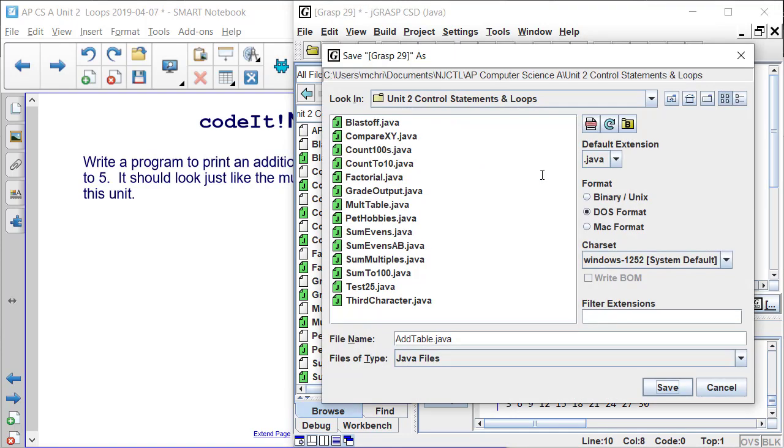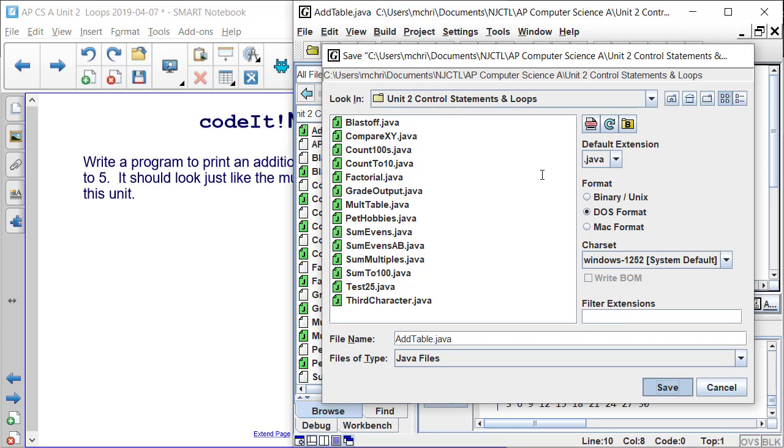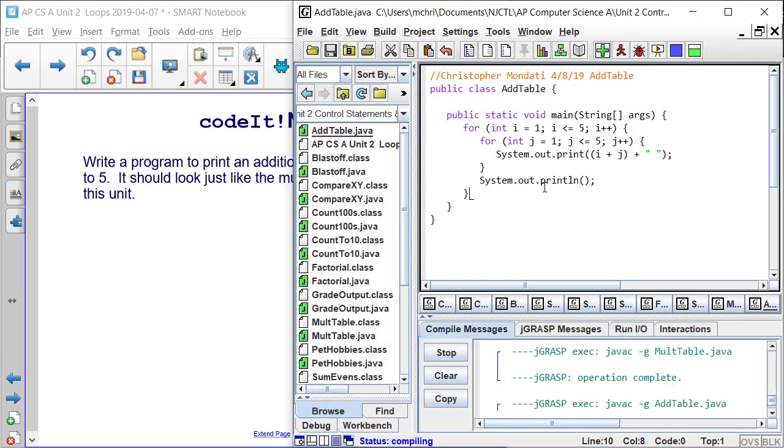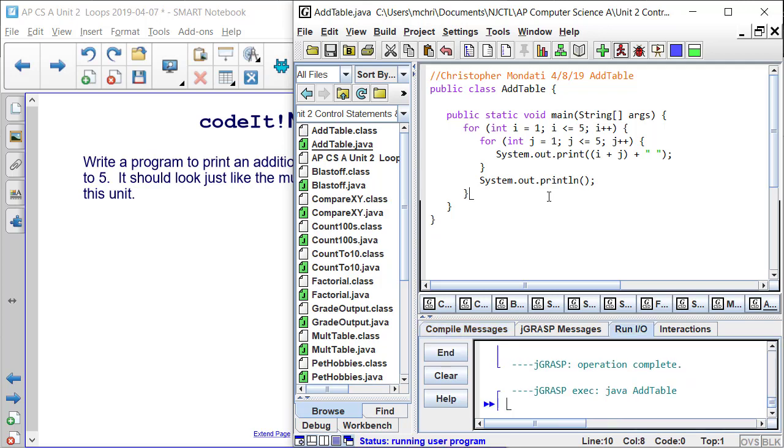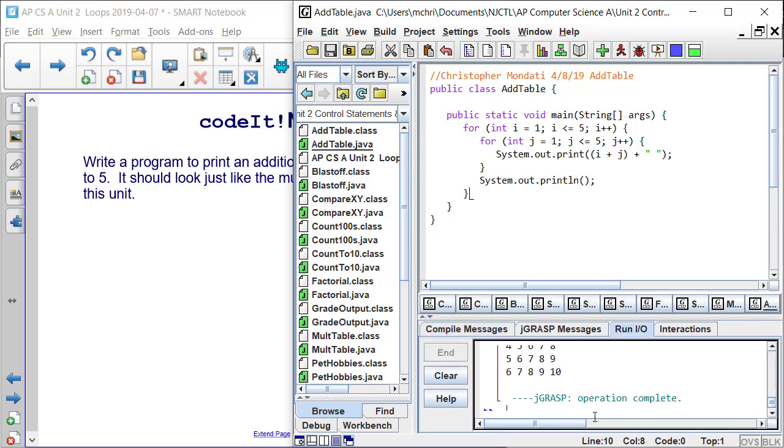So Control S, we save, Enter to accept defaults, Control B to compile, compiled successfully, and then Control R to run. All right, and this is looking pretty good. So as you can see here, we definitely have a table of adding values.